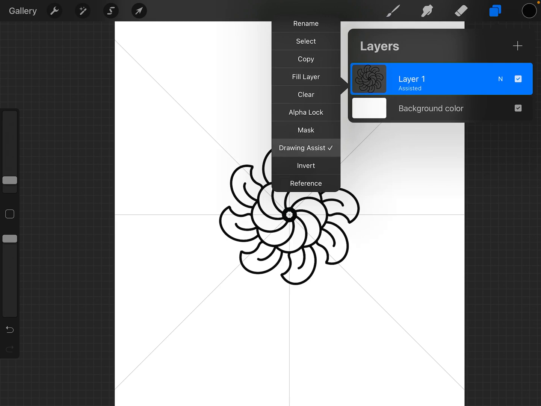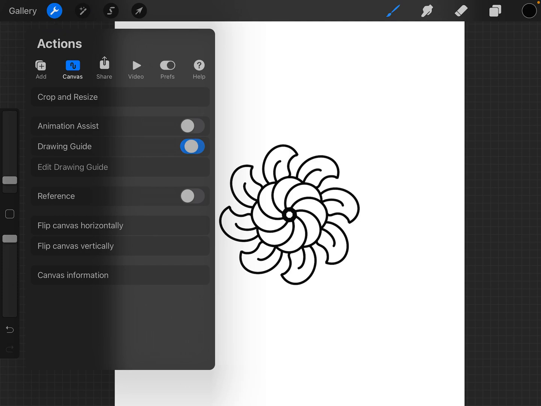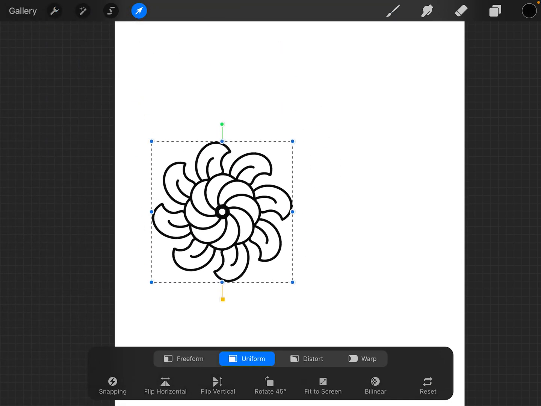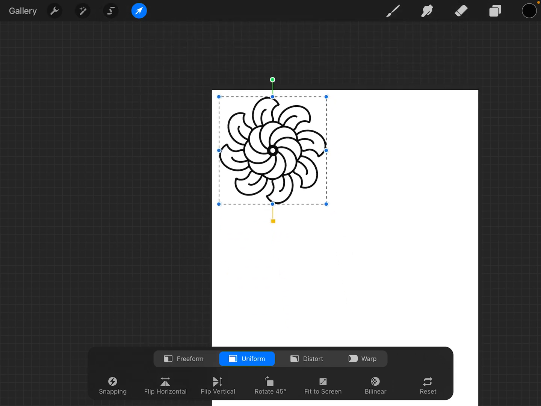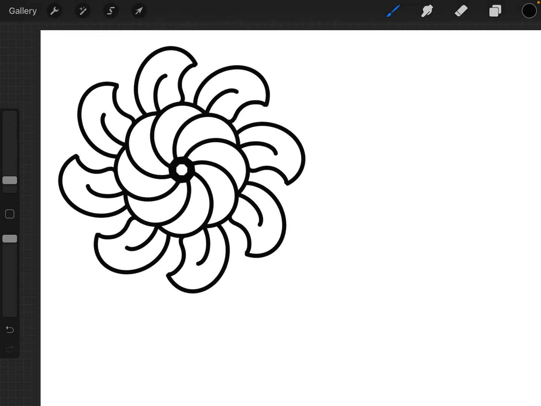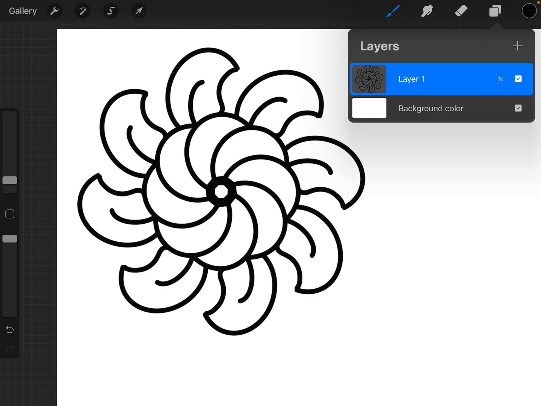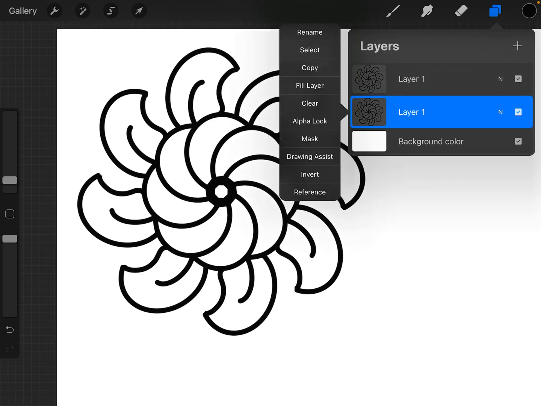We're going to turn off assisted drawing, and we're going to turn off our drawing guide. We're going to move this up to the top left of our page. And then we're going to zoom in a little bit. And we are going to duplicate this layer. We're going to turn on Alpha Lock.